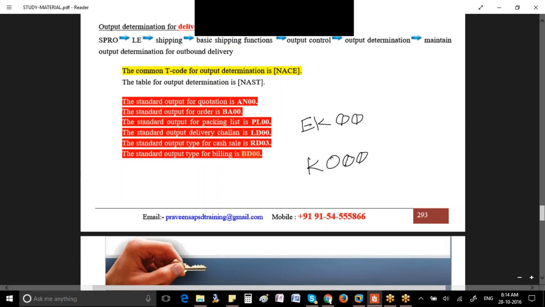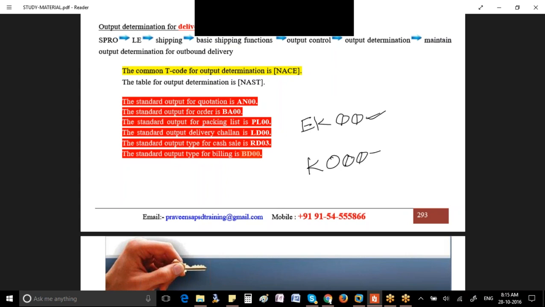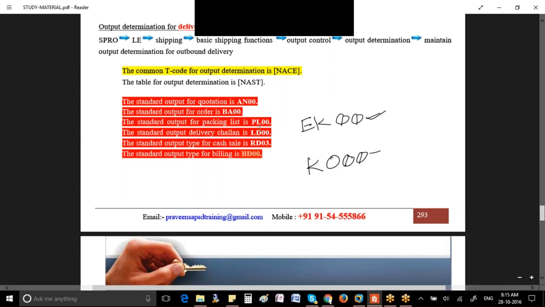Just make a note of these two. Why? Because they're not in the document, and most probably in the interviews you might get only these. Contracts is such an important concept, and for contracts you create a lot of outputs. And the picking list is what goods to pick from the storage location. So these are a couple of important condition types we have. The T-code to maintain is NACE and the table is NAST.